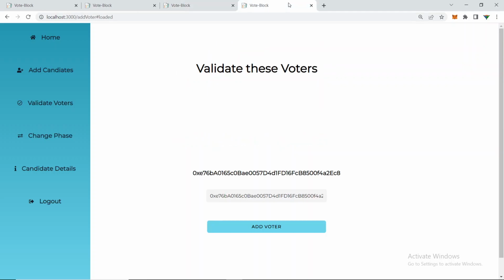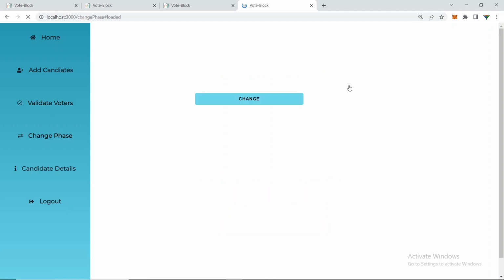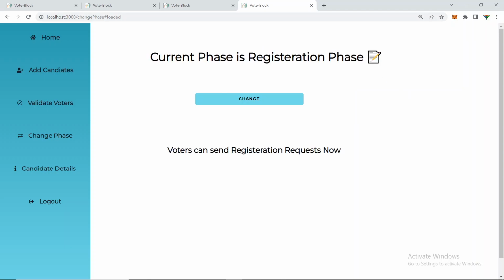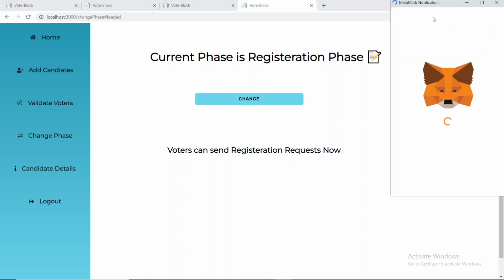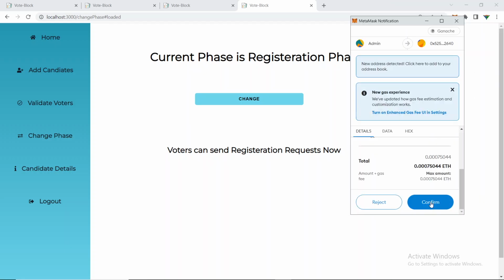So now the admin has the responsibility to change the phase. What we are going to do is change the phase. As you can see, it is in the registration phase, right? So now we need to change it into a voting phase. Okay, I'll just change this phase. Change and confirm. Okay, confirm.